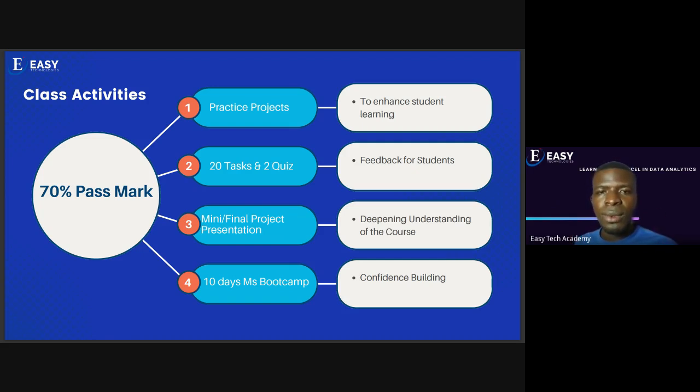The first is projects. Yes, you'll be working on projects. And why are we giving you projects? Just to enhance student learning. You have learned, but can you practice it? Can you put it to work? Can you showcase it? That's why we'll be giving you projects. Now, if you check it very well, it's not that many projects, so don't come saying mine is too much. When we get to the middle of the class, you will be exposed to projects and to different data sets.